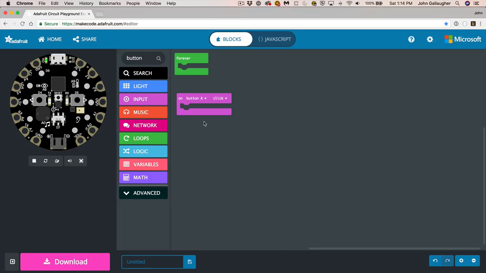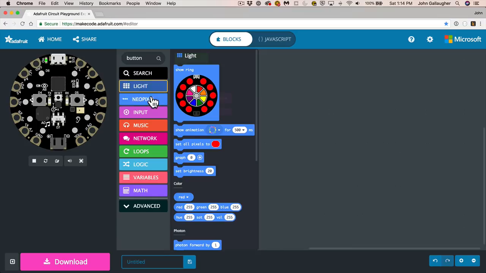What we want to do is get an alert to start showing up, and for the alert we're just going to grab an animation from the light drawer. So if you click on light, we're going to ignore NeoPixel for now. NeoPixel has some code that we can use if you hook up an external light strip to your Circuit Playground Express. My students are going to be doing that in some class projects, but for now we're just concentrating on the lights that are on the Circuit Playground Express.